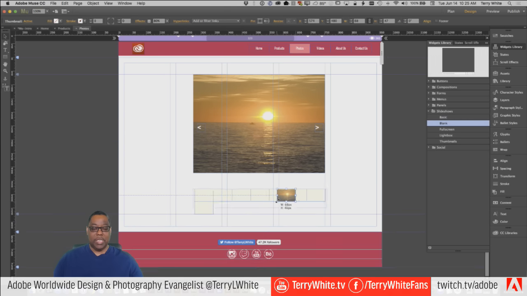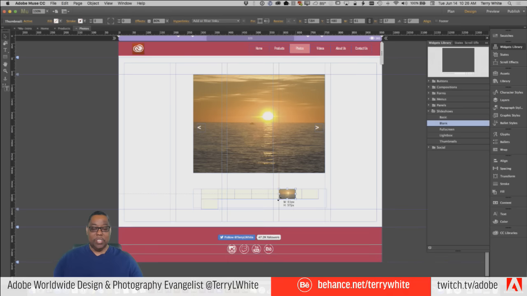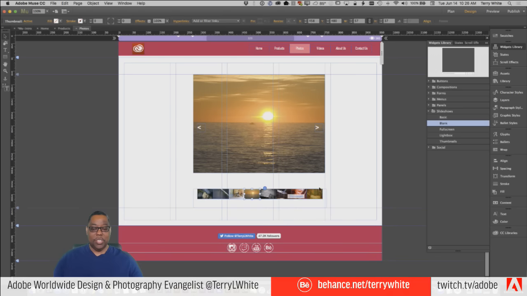And since they're all set to edit together, they will edit together as I drag one, they will all change. And it will make the changes for each one. This is also one of the ways that you can delete an image.